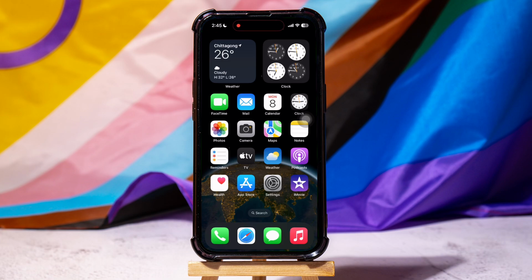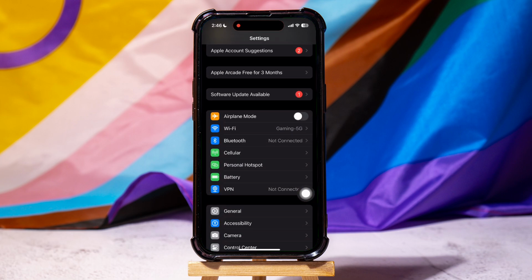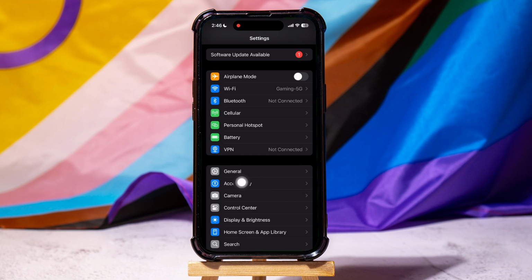How to turn off zoom on iPhone. To get started, first of all go ahead and open up the Settings application on your phone. Once you're here, go to Accessibility as shown.